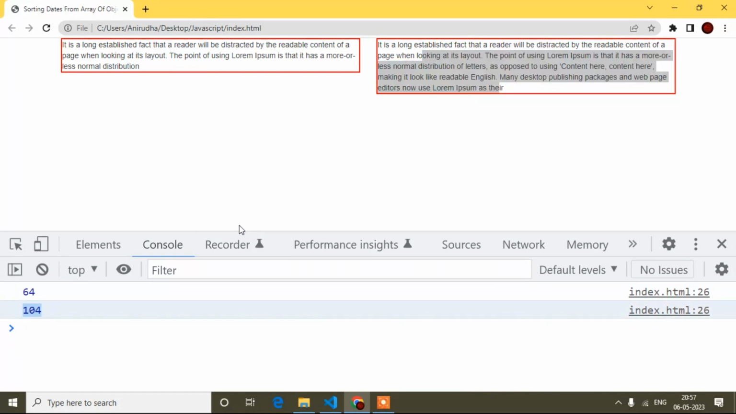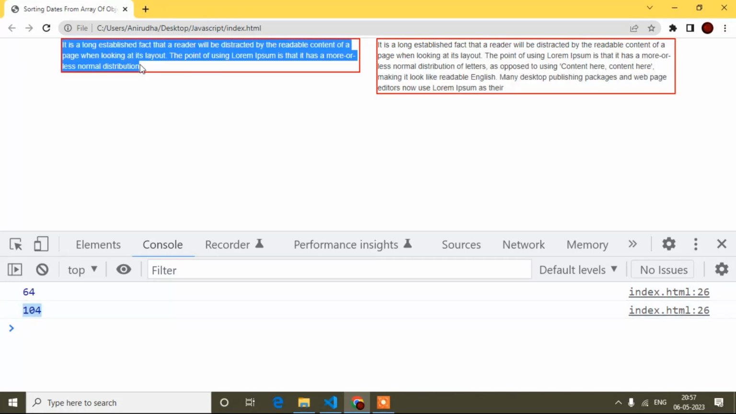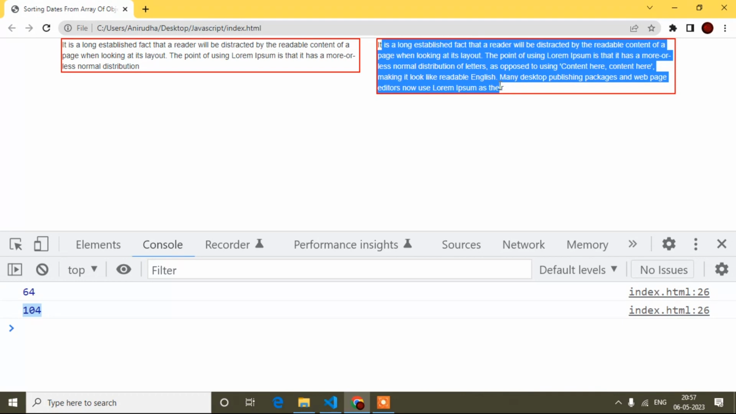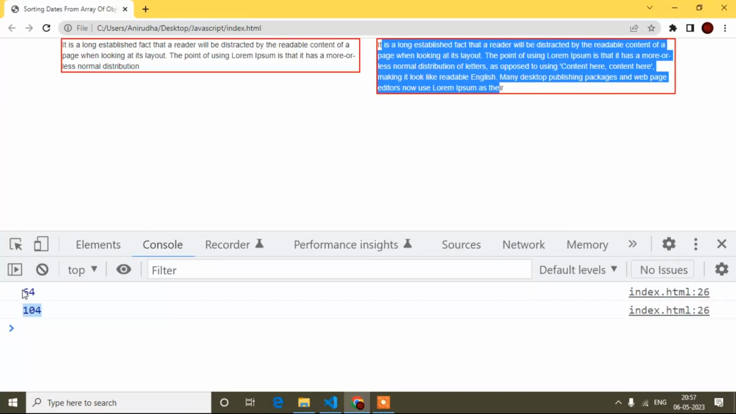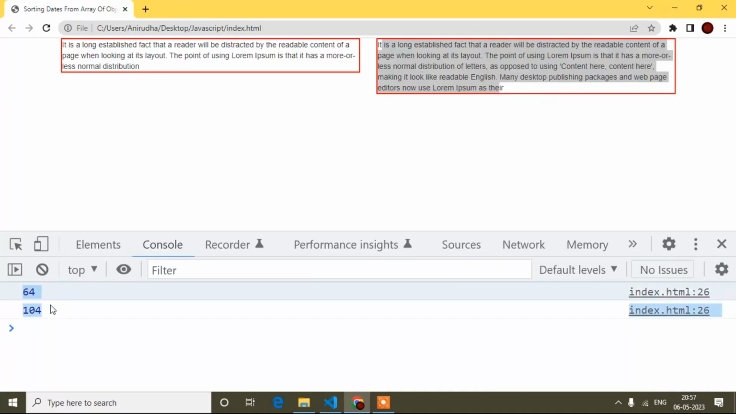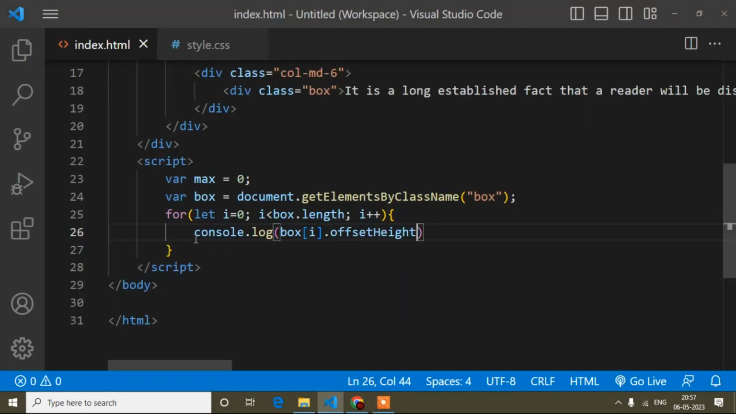So what I will do is set this 104 height on this div and this div as well. Then it will be equal height, right? So how can I do that? First of all, I'm getting both divs' heights. From here I have to take only 104. So how can I do that? This is our first priority.